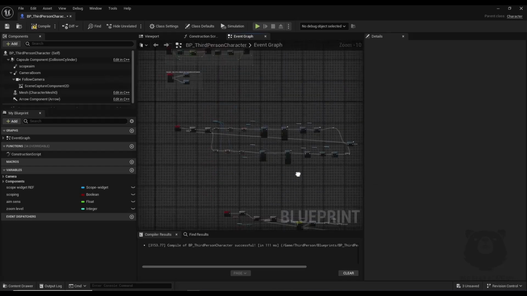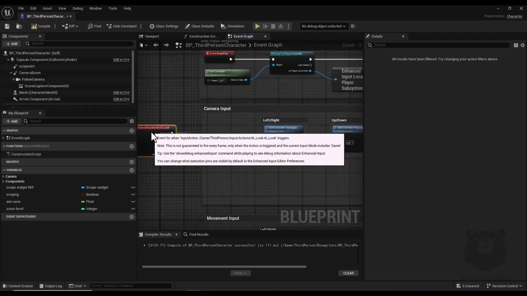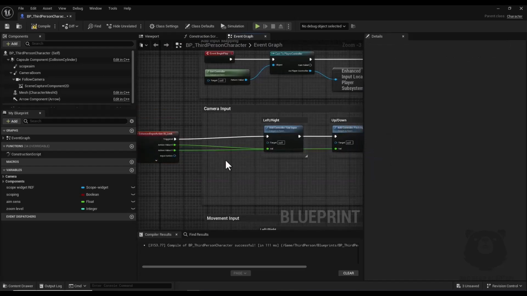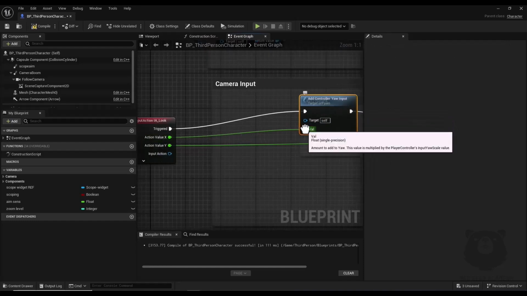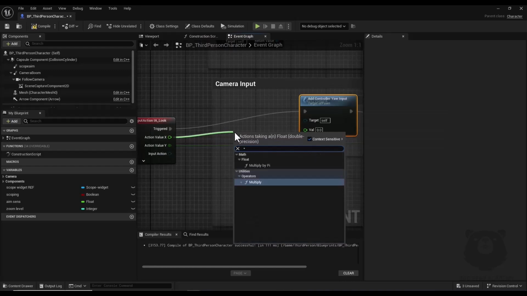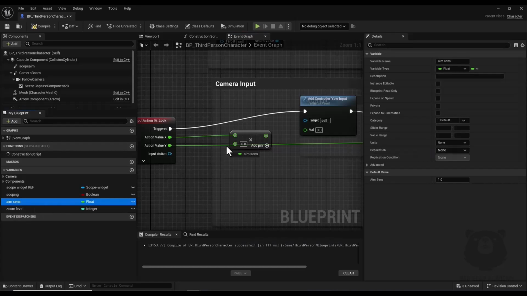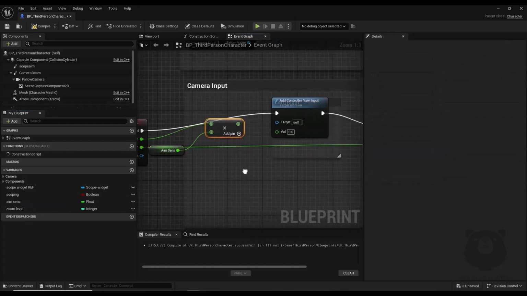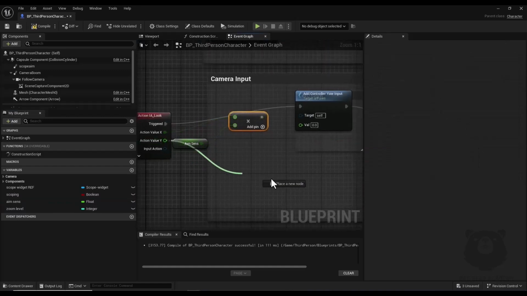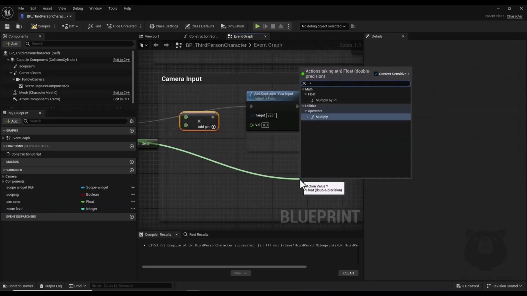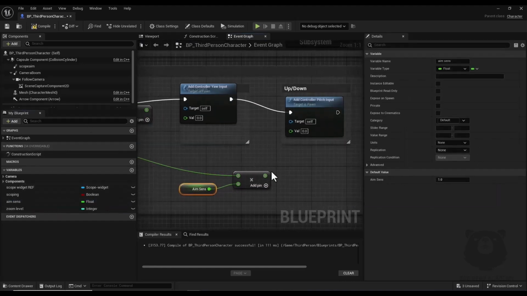And now I go to this section, camera input, and here I disconnect this node, and here I add a multiply node, and I connect my aim sense float to here, and I also do the same for this one. The multiply node and connect aim sense float here.